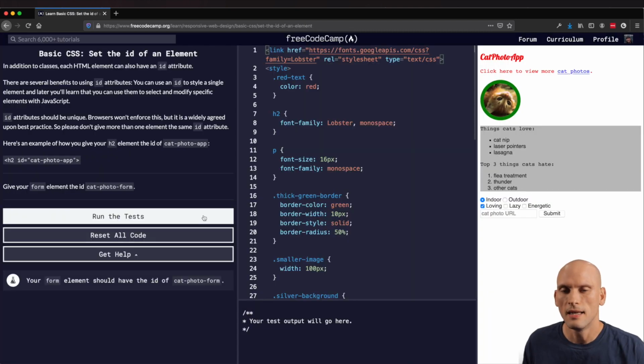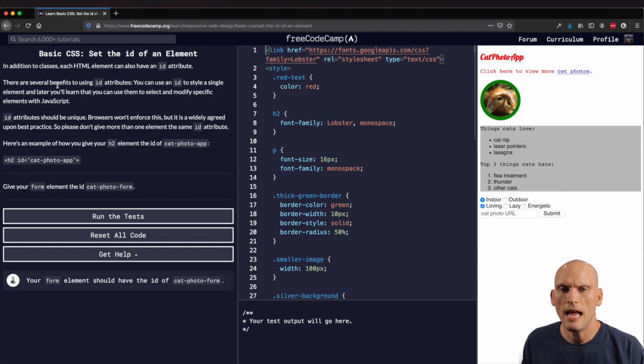All right, let's see what we got here. Set the element of an ID. In addition to classes, each HTML element can also have an ID attribute. There are several benefits of using ID attributes. You can use an ID to style a single element, and later you'll learn that you can use them to select and modify specific elements with JavaScript.